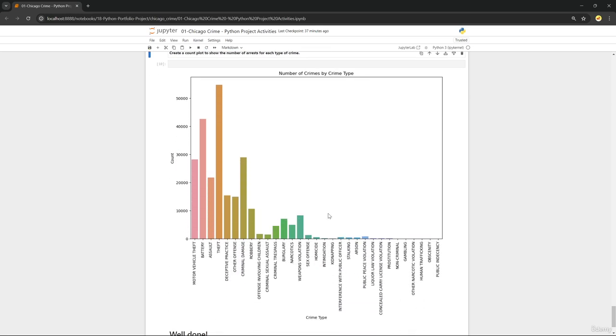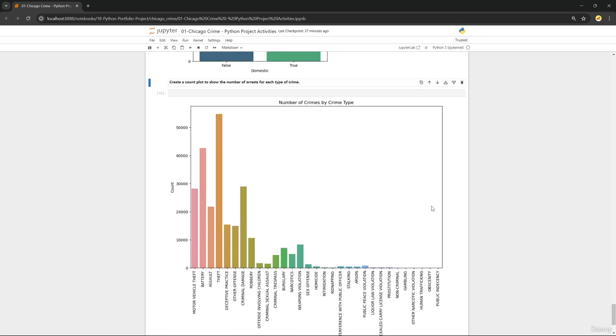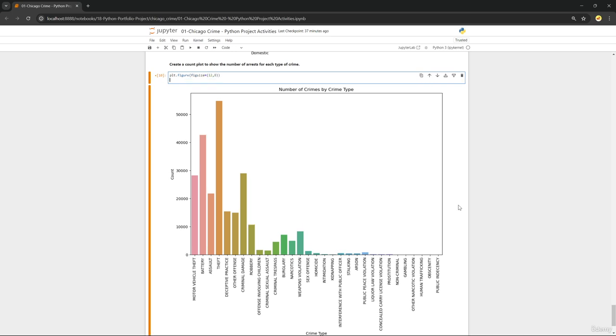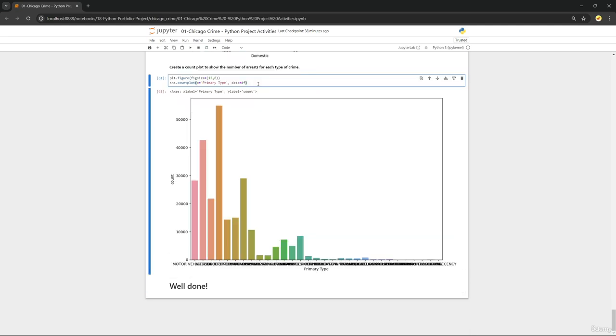The very last plot that we create here is another count plot to have a look at the number of arrests for each type of crime. I'm going to start out by increasing the figure size as I know that there's quite a lot of different crime types, so I'd like a little more space for our plot. The plot itself will be very simple, with just a count plot with our primary type on the x-axis and our data frame as the data.